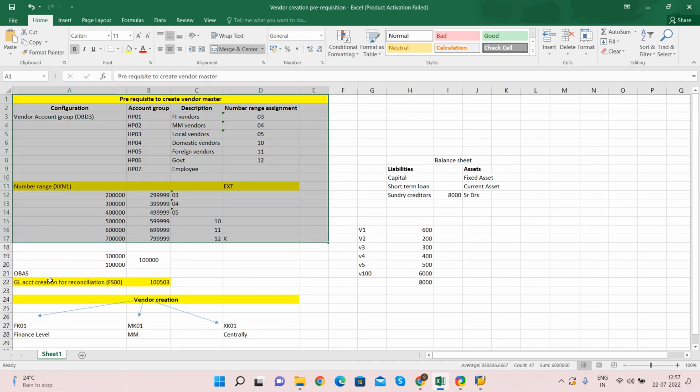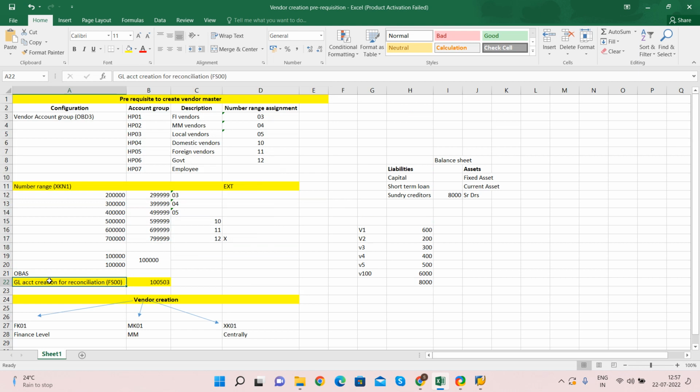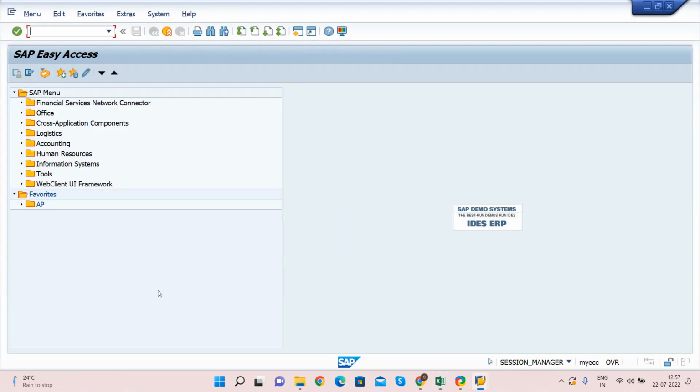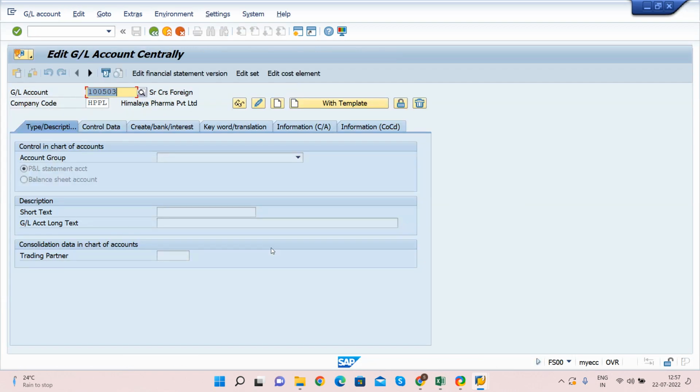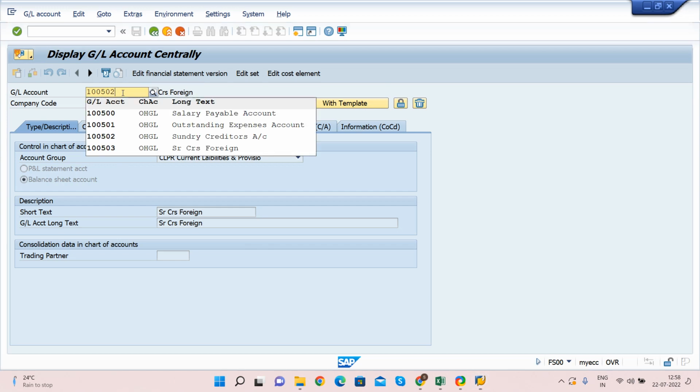But now let us continue and check the GL account, the reconciliation account. Let me copy this. I have already created the GL account for the sundry creditors account, the reconciliation account. Let us display this and we'll continue to create the vendor master. Go to FS00, where we can display the GL account and also create one. This is my number. Click on display. Okay, this is my different one. Let me check.